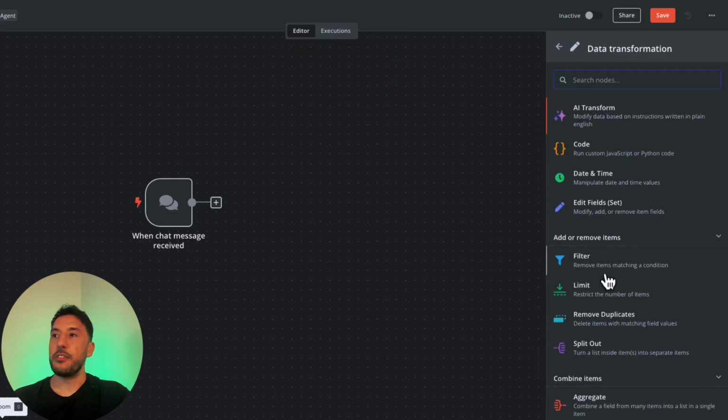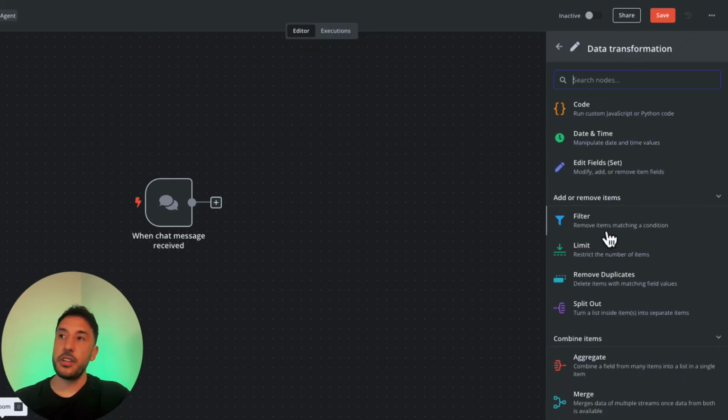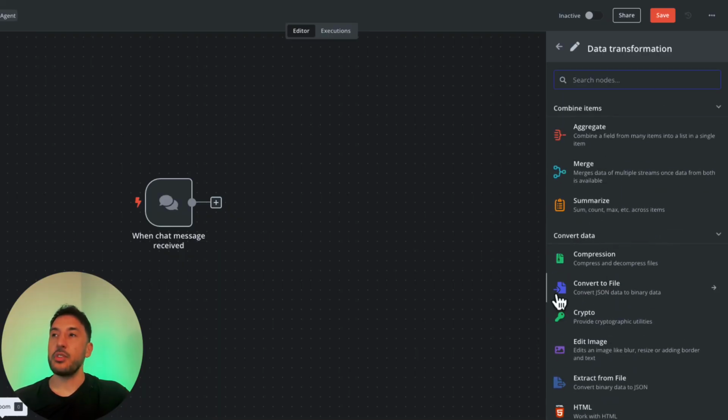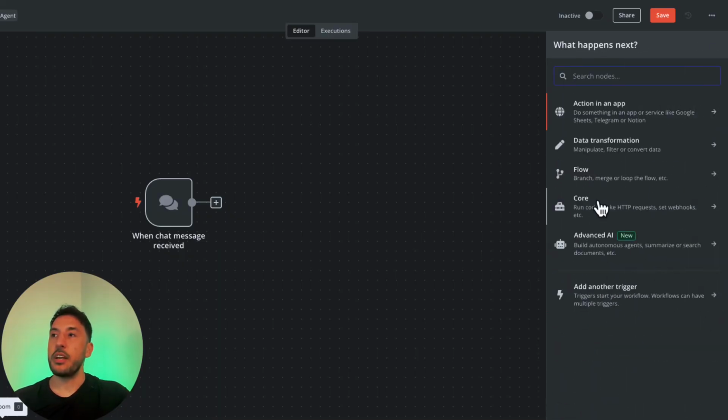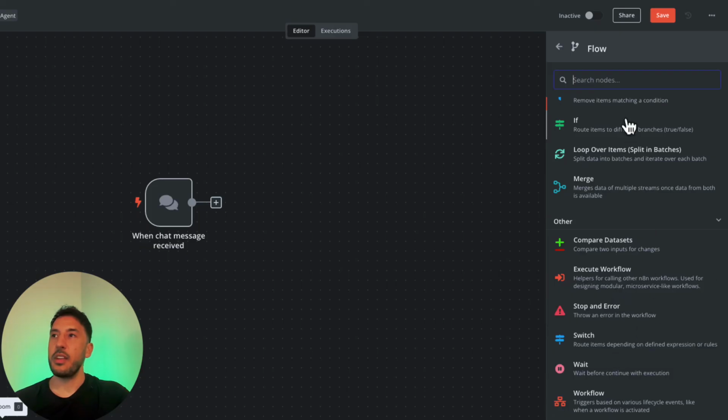You can do different types of filtration. You have splitting out of the data. You can filter data based on a condition. You can merge, you can aggregate. So they're really, really great nodes that they already have when it comes to transforming your data. You can also have a flow. You can click on the flow node group, which basically gives you all of the popular nodes within that category. So you can loop over items, you can filter, you can merge items, and then obviously these other ones that are there as well.